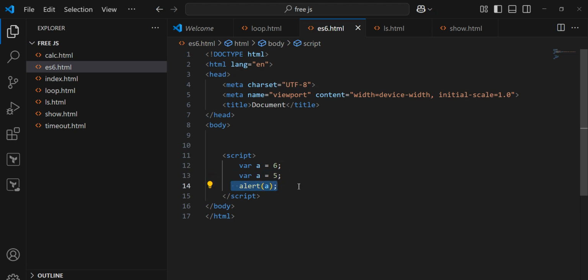When you say alert a, it will alert the most recent one, which is 5. And the implication of that is that this first container is now useless. That is, it's not doing anything. Do we get it?